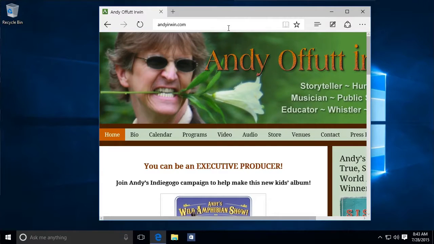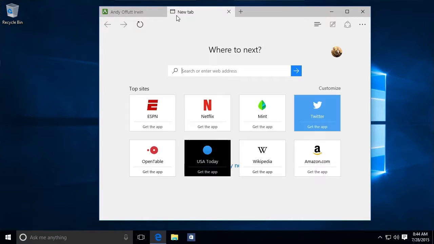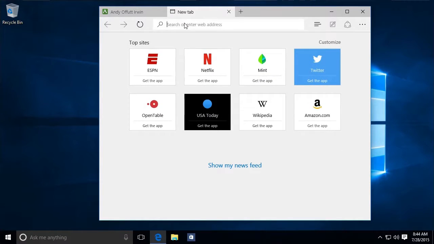So for the most part, Edge works just like a regular internet browser. You browse to web pages, you see the web pages. If I want to have more tabs open, I can click this little plus button up here, open a second tab. I can type in the website that I want to go to. So let's say I want to go to Wikipedia.